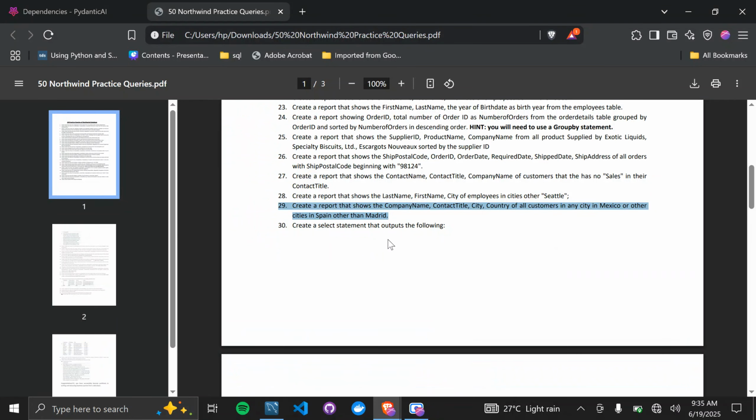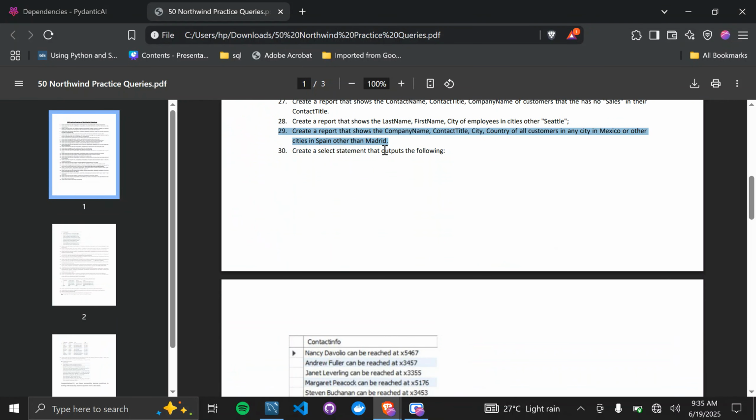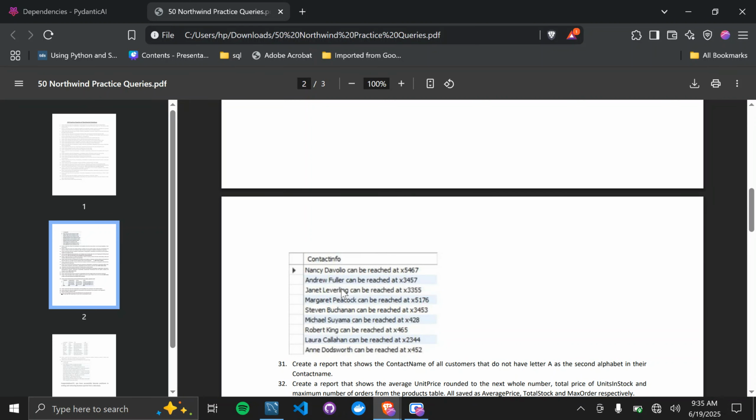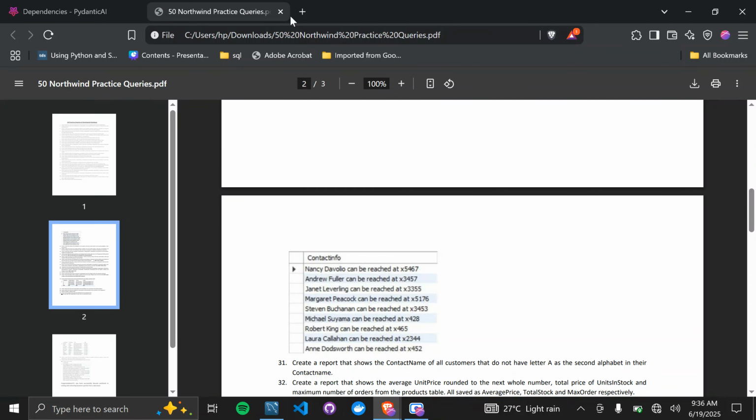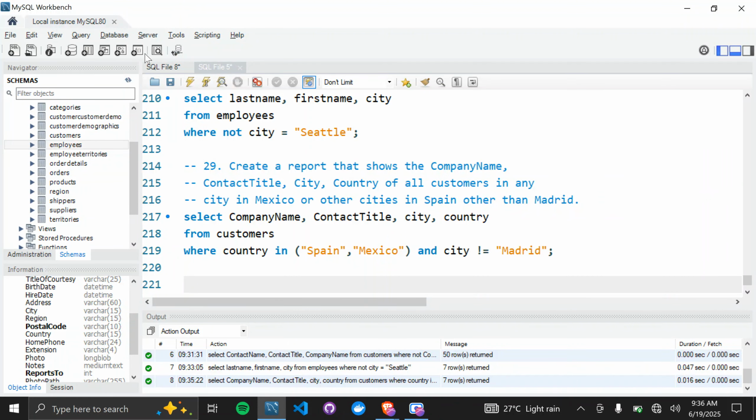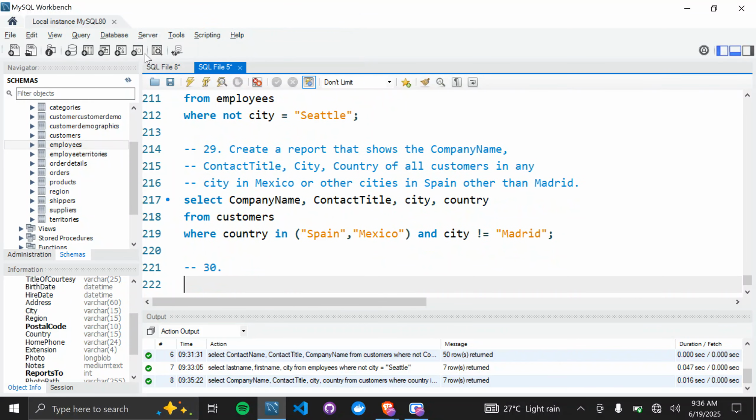Then let's go for the 30th one. It says create a statement that outputs the following. Let's just go in and look at it. So it outputs, I think this is employee name, and we write can be reached at, then this 5467, maybe it's their phone number or postal code, stuff like that. To solve 30, let's firstly go into employees and check what is in there. Okay, we're already in employee.